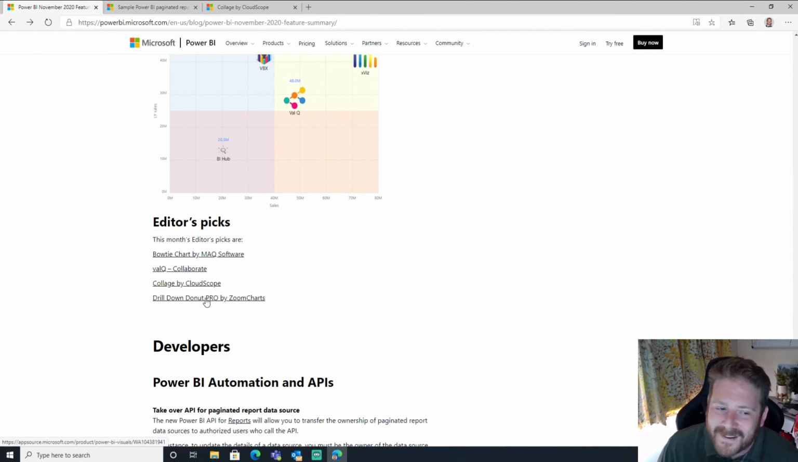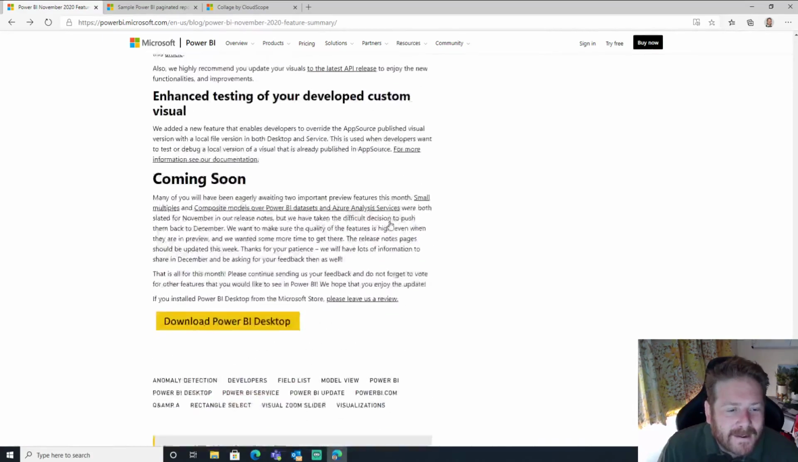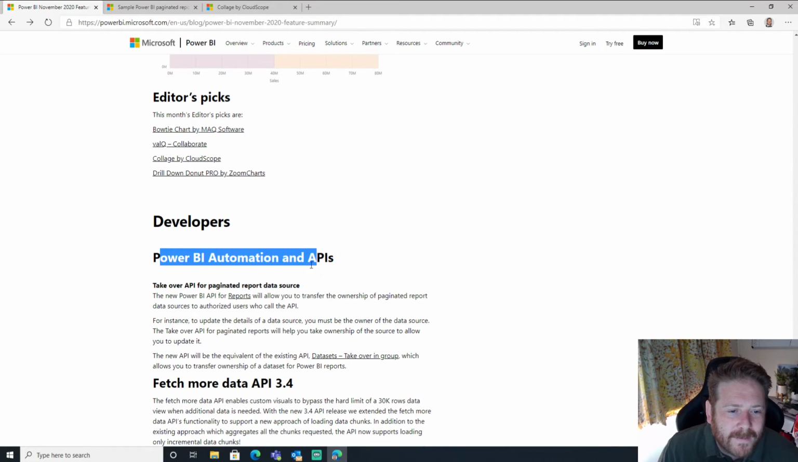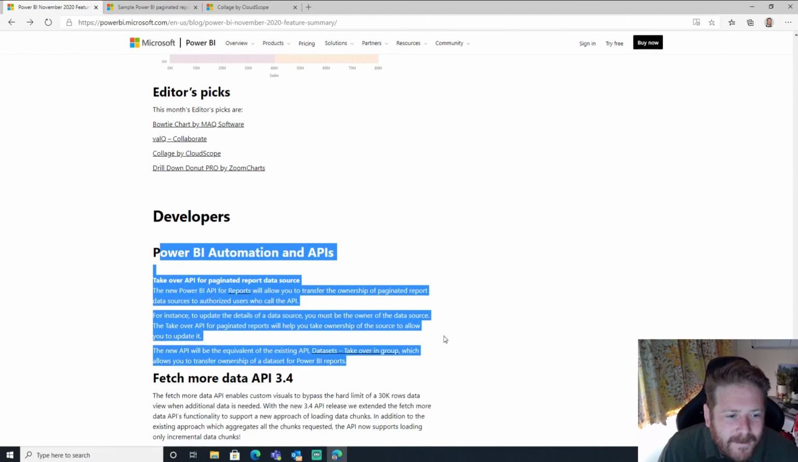Drill Down Donut Pro, my favorite. Oh my God, look how long this is. Oh no, we're almost at the end. Developers. Okay, Power BI automation APIs. Yes, this is what we want.